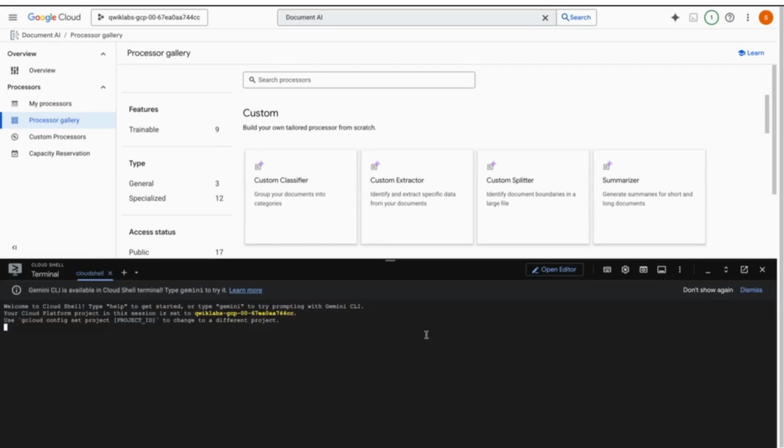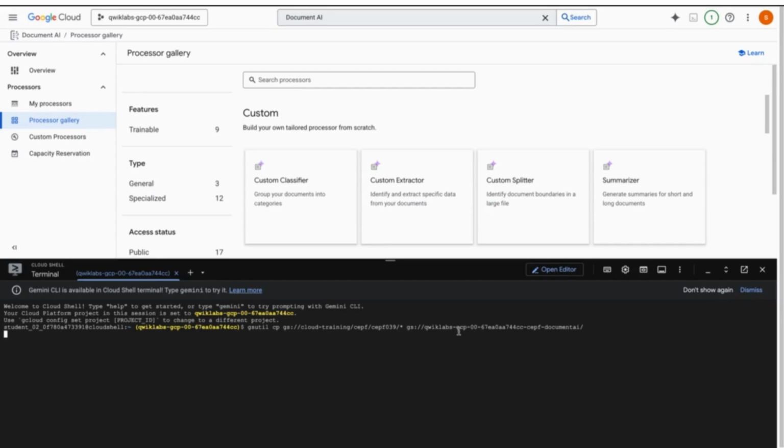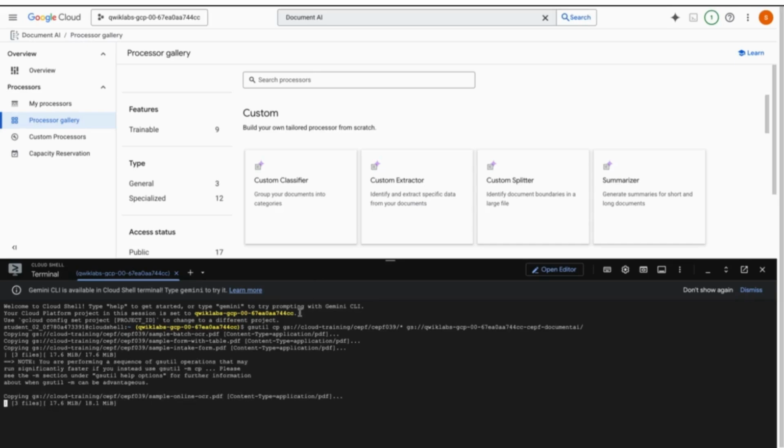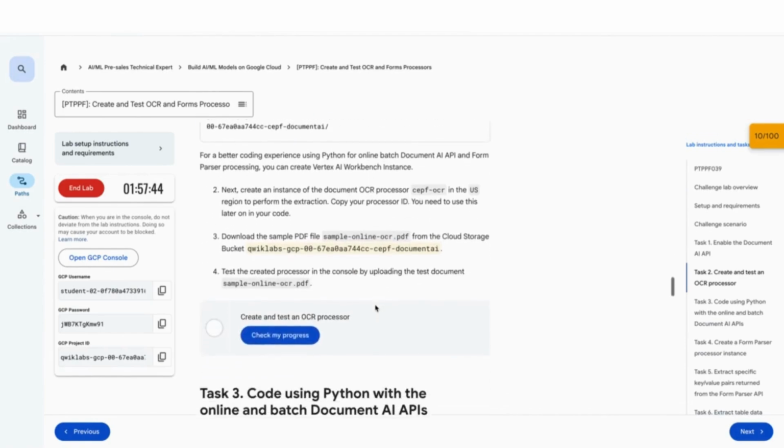Once your Cloud Terminal is up, go ahead and paste the URL you just copied. This will be our GCP copy URL. Once you paste it, just go ahead and click enter. This should copy the required files we need for this training into the student portal. Now this is ready. Let's go back and check what we have to do next.